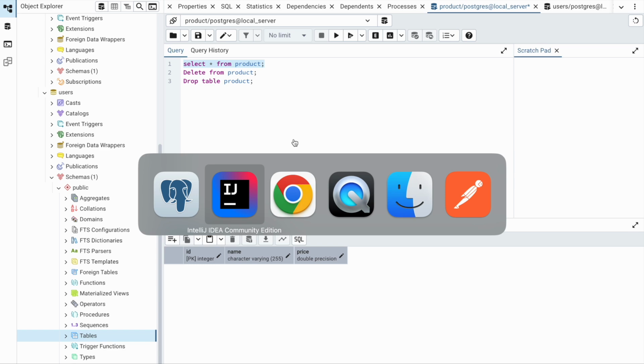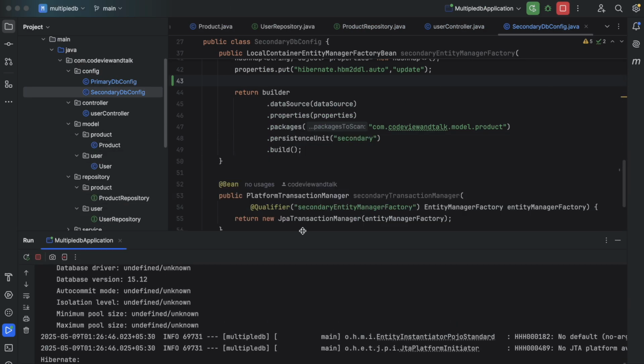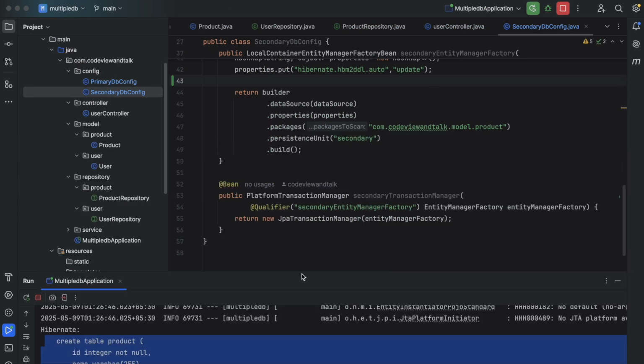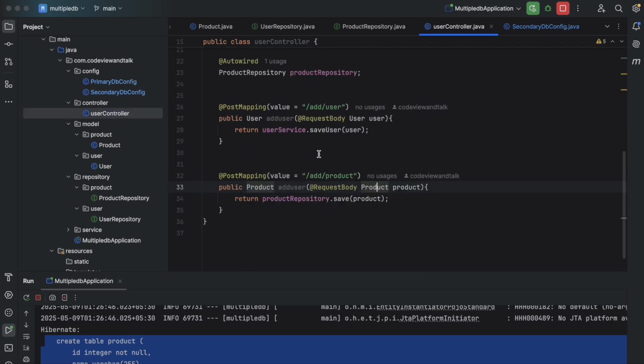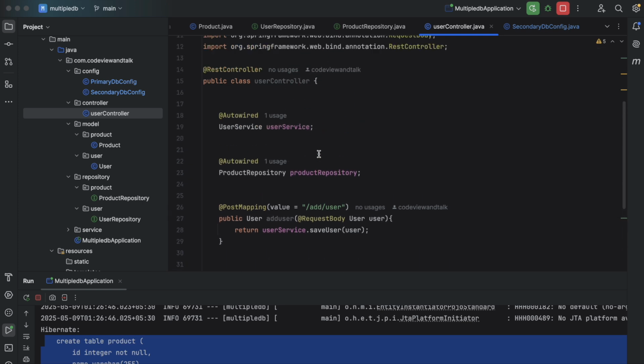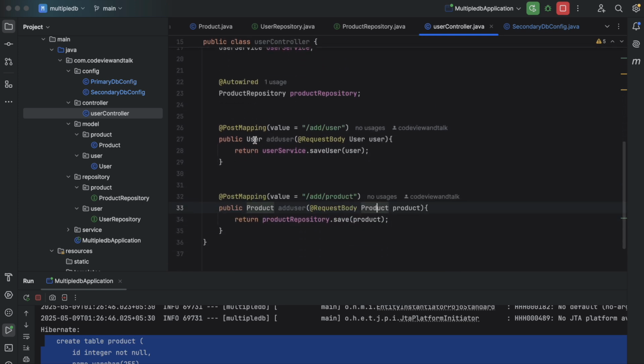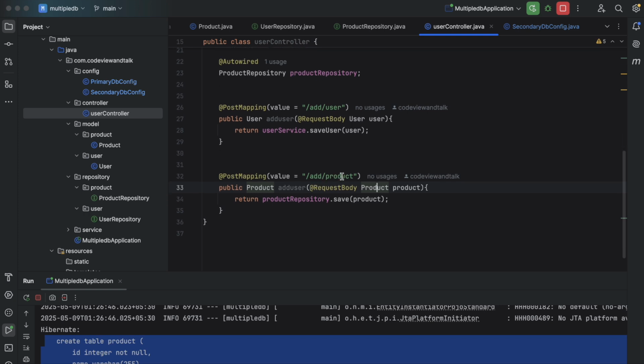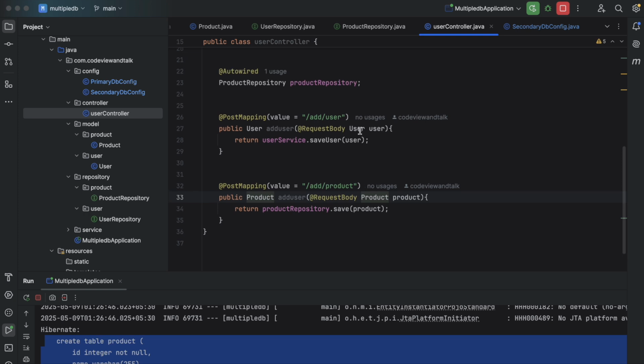So let me go to the API now. I will go to the user controller. Here you see I have two APIs. The first API is for adding the user data, and the second API is for adding the product data. Here you see I am taking the user data in a request body, and then we have a user service.